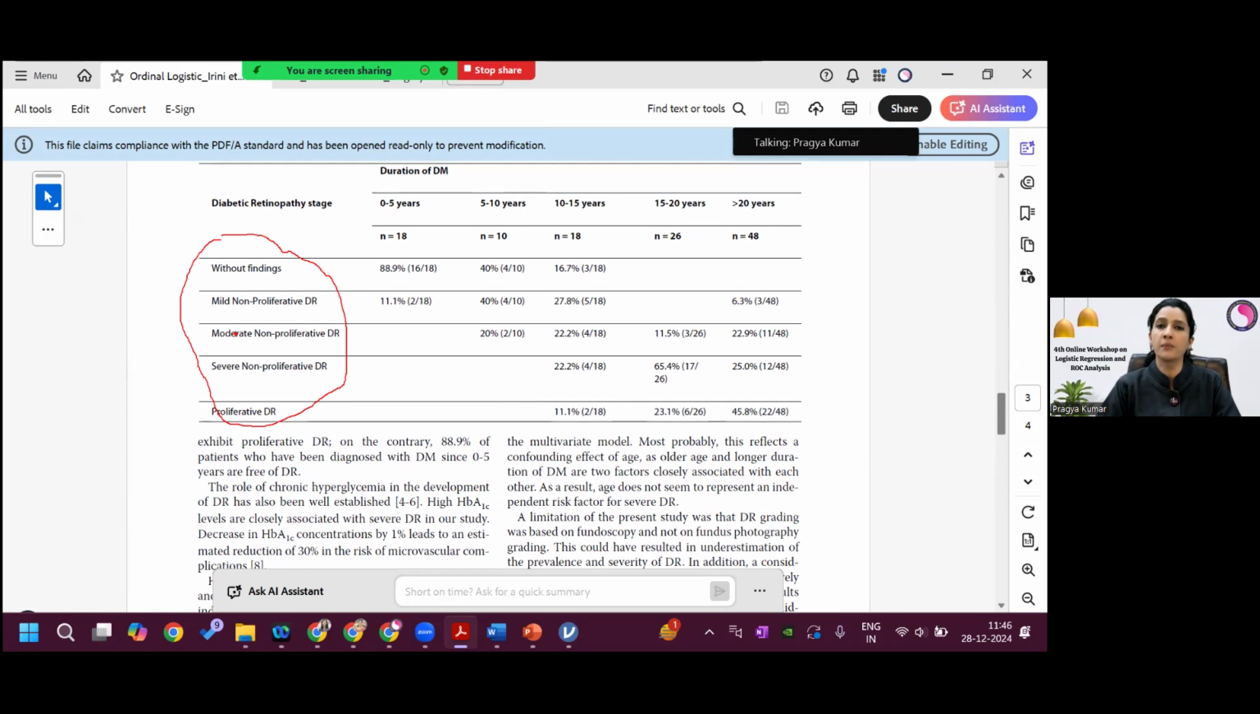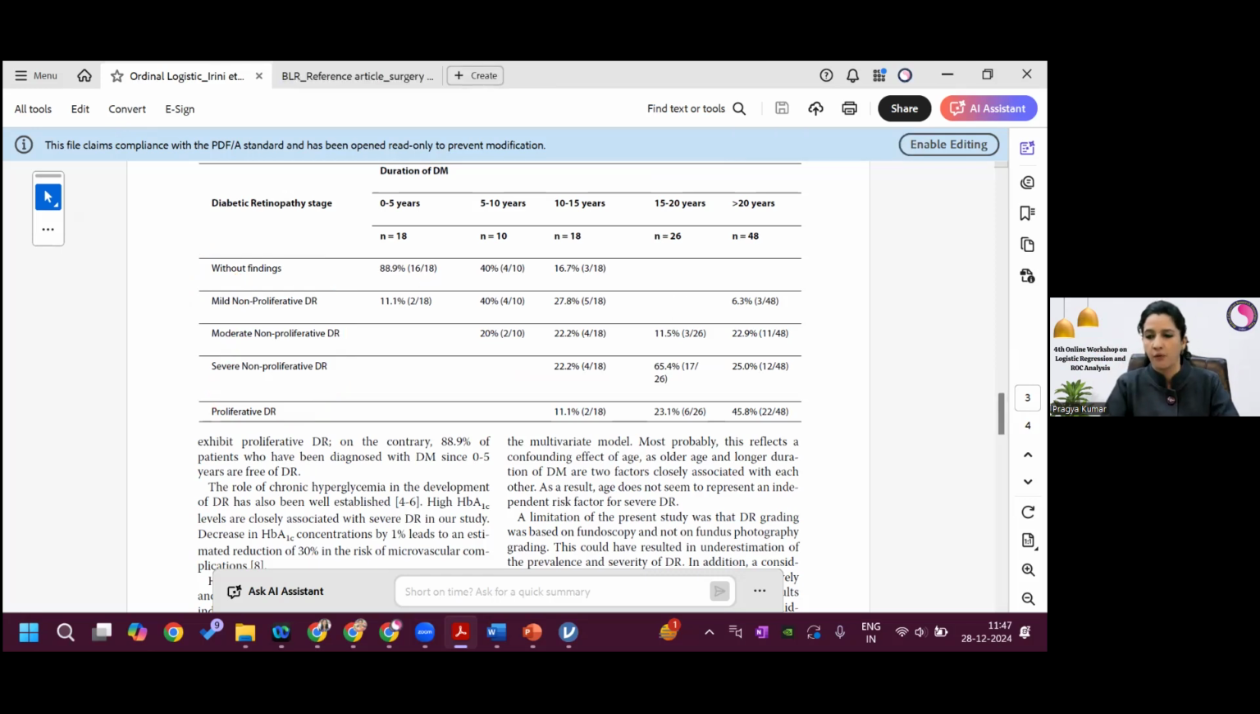If you perform a multinomial, how many models will it give you? Please write in the chat box. 4. Yes, all of you are right. It will take 1 as a reference, whatever you suggest. Let's say, if you select without finding as the reference, then it will give you the odds of mild versus none, moderate versus none, severe versus none, and proliferative versus none. Am I right? It will give you 4 models and 4 odds ratios. Okay. But what can you see here?